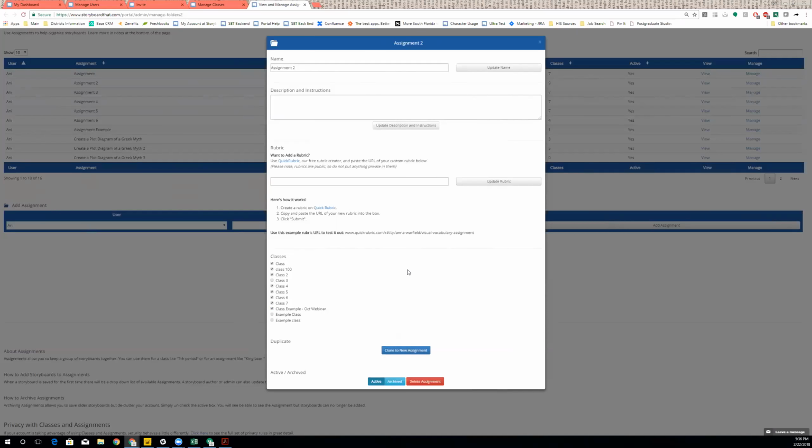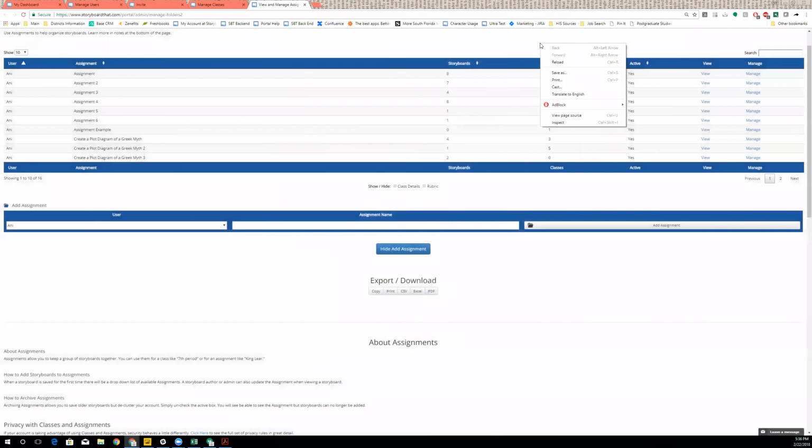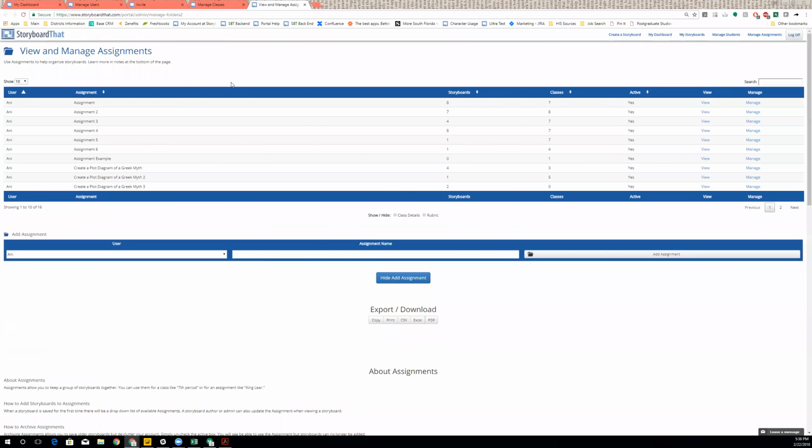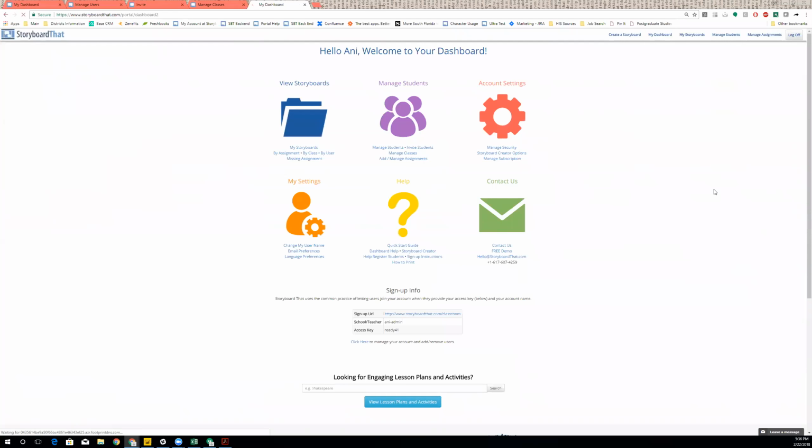And you can change your mind if you want as well. So you can have the same assignment in many classes. So once you've done that and your students save a storyboard, you can view them in a bunch of different ways. So over here on the left, you can view it by your storyboards, you can view it by assignment, by class, and by user.